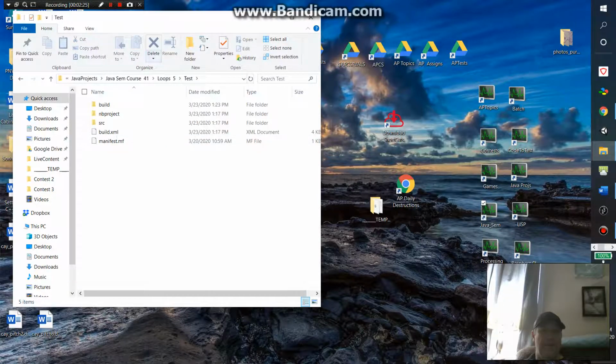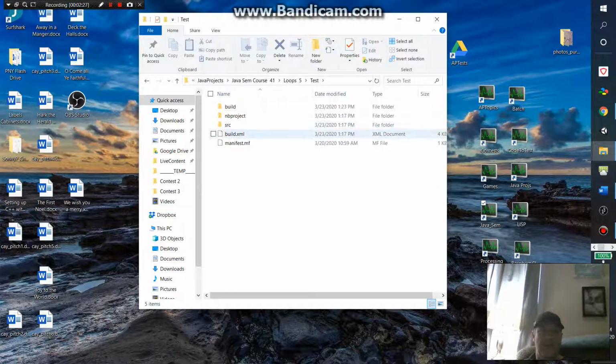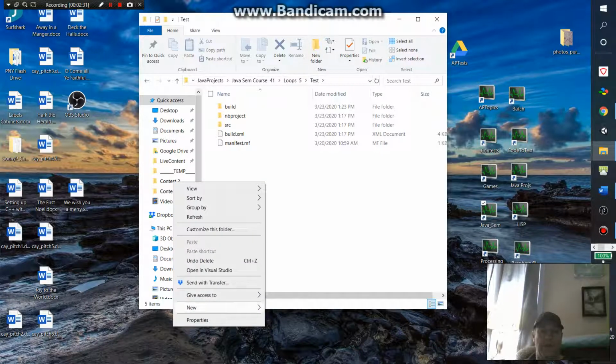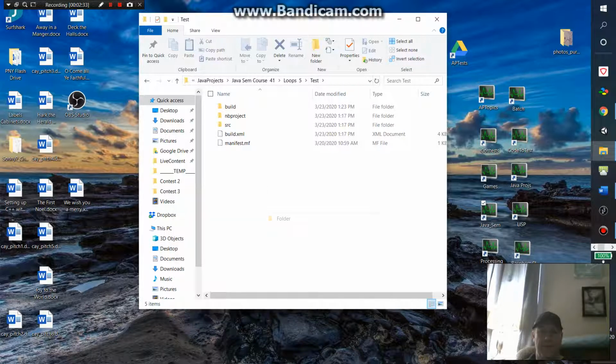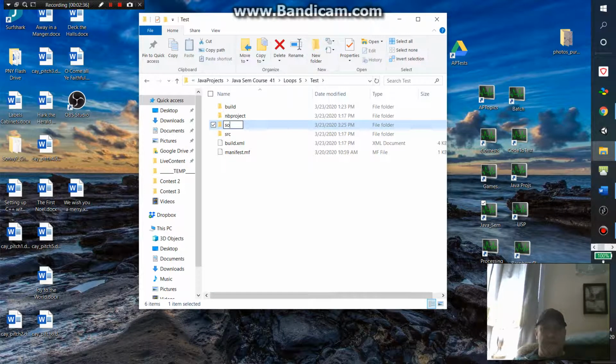Here's the project folder. As you can see, there's no sounds folder there currently. I can do that with right click, new folder, and I'm just going to call it sounds, all lowercase, no spaces. That's where we're going to end up putting our WAV files.